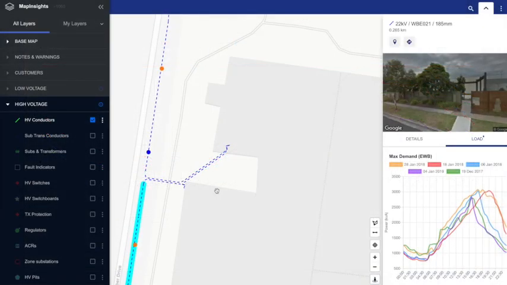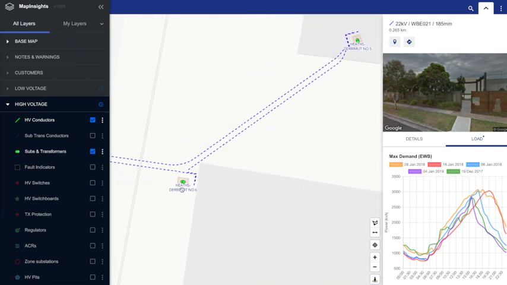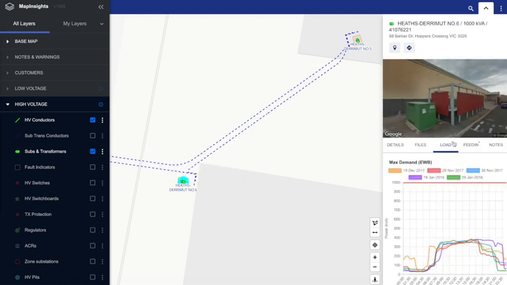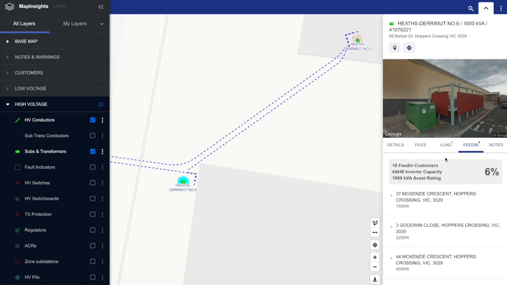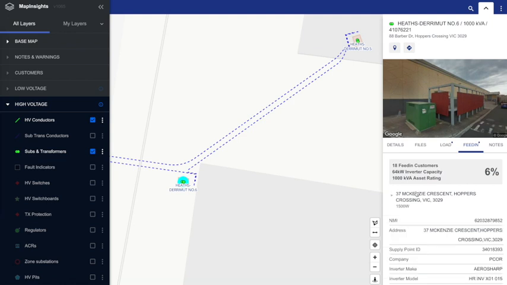Changes have also been made to the Feed-In tab. Let's turn on the Transformers layer and take a look. We can see here now that transformers have their name printed on the map. If we click into a transformer, on the Feed-In tab, we now see a summary of how many customers on that transformer or substation have feed-in, what their inverter ratings are, and what the substation rating is. Also shown is a percentage indicator of asset rating versus inverter rating. The details of each feed-in customer can be seen below.